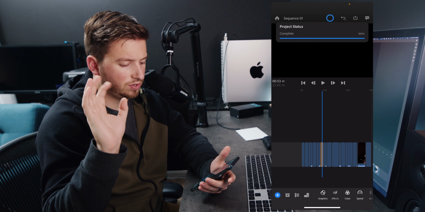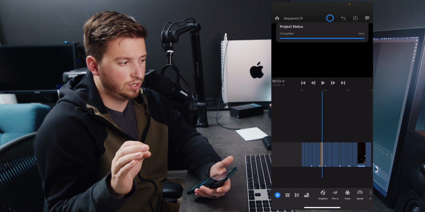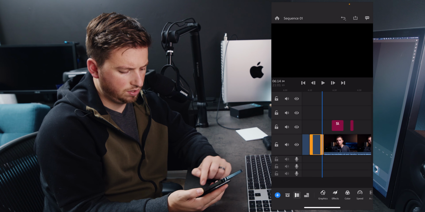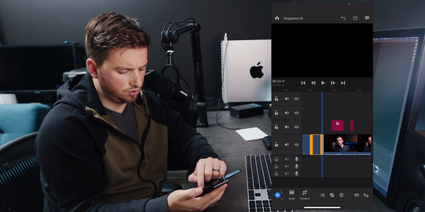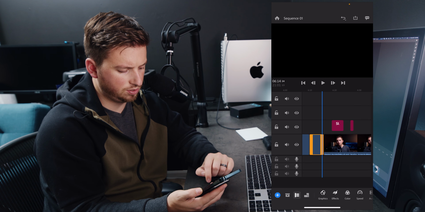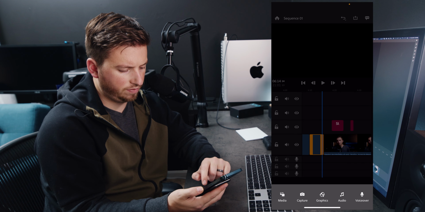Now again, remember this was only about 3 gigs worth of footage. I don't see the graphics pop up. Looks like we have all the same controls on here, which again makes sense. It was primarily made for mobile first.